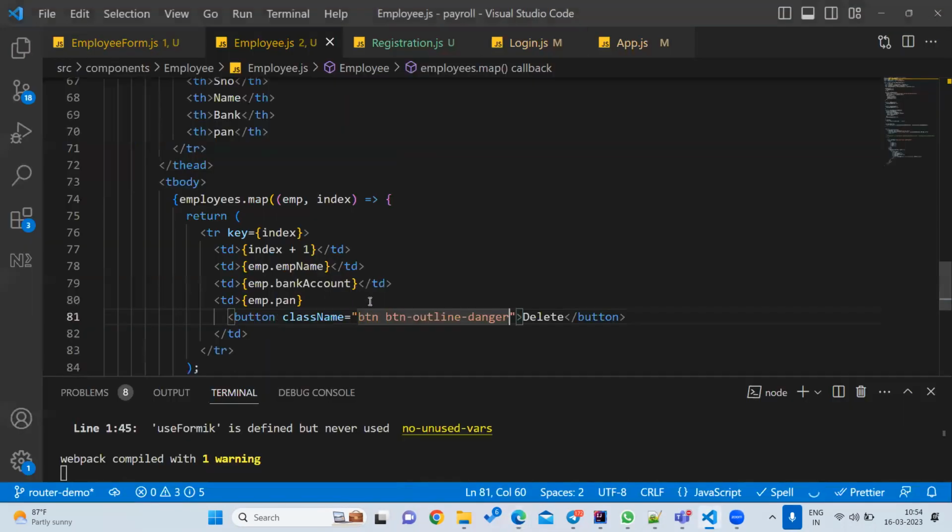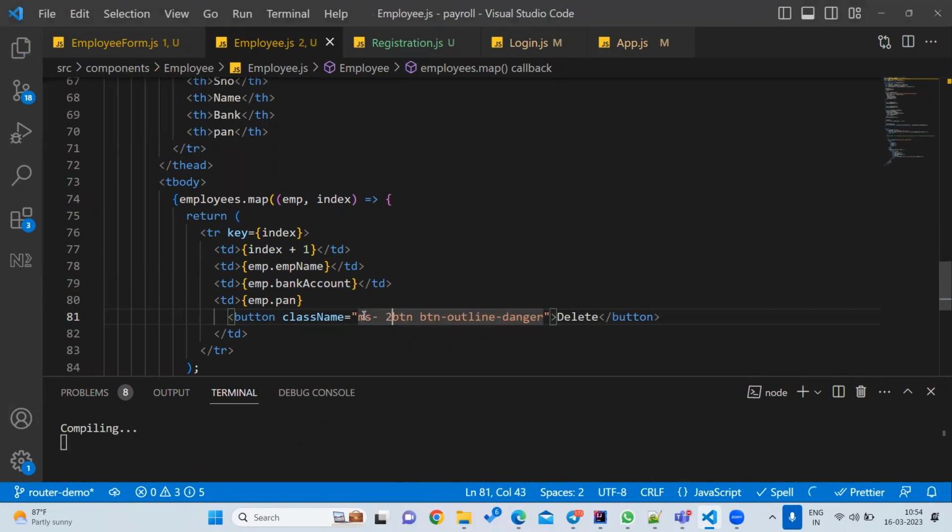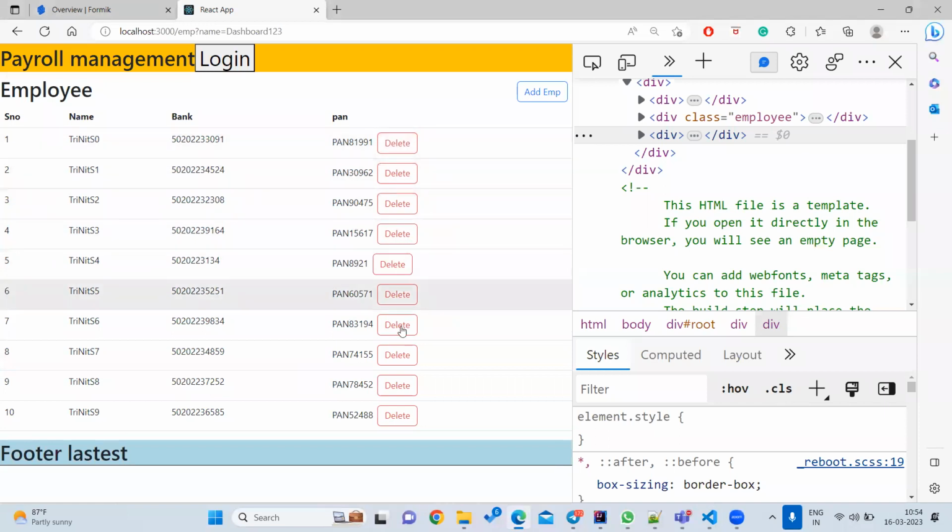And we can add some margin also on the left side. So ms-2. Okay. So we will have some space also. So whenever you are clicking this delete, first thing we want to remove this one.